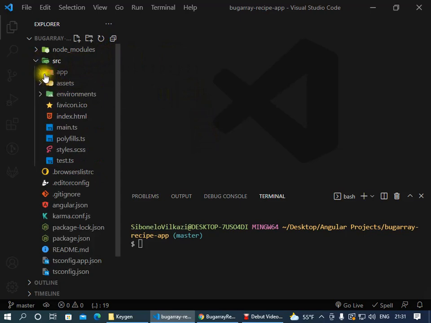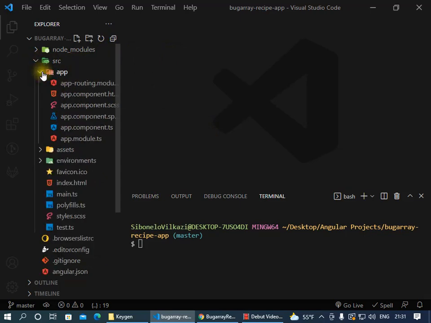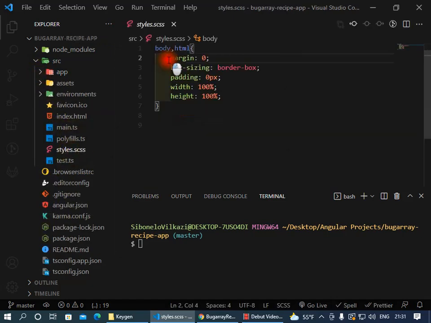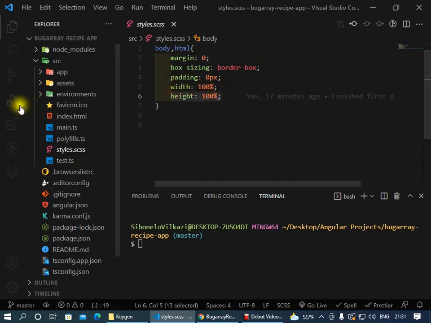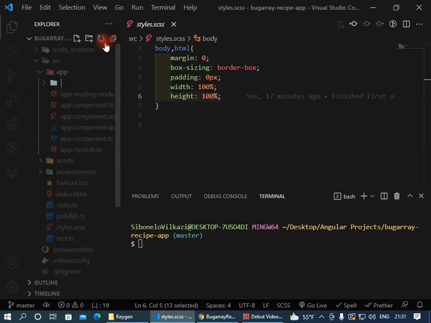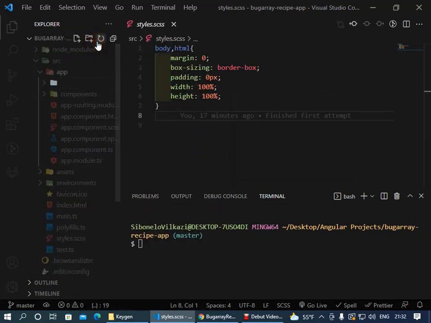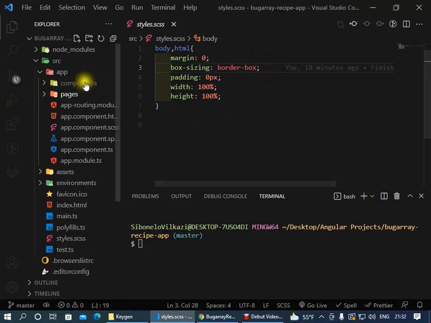Under our SRC and then our app, here on our styles, what I've set up is the margin to 0, the borders, the box sizing, padding, 100% for the width and 100% for the height. What I'll add here in our app routing is a new folder called components, and then another folder, which is our pages folder, which I won't necessarily use in this instance.